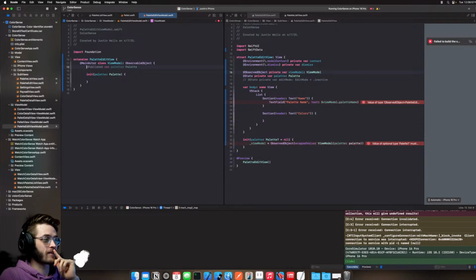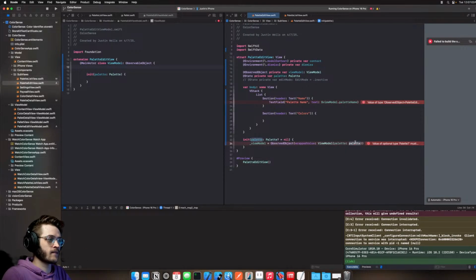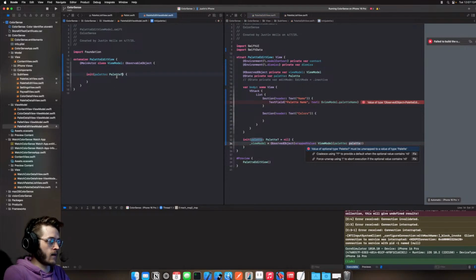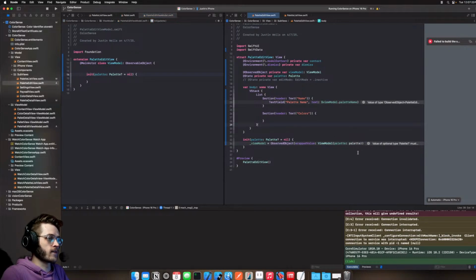Pretty horrific. Okay, what am I missing here? Palette. Value type must be optional and wrapped. Oh, it's because I didn't... Yeah, that makes sense. It's not an optional over here in the thing here. So we'll make this an optional nil, which should fix this issue over here. Perfect.